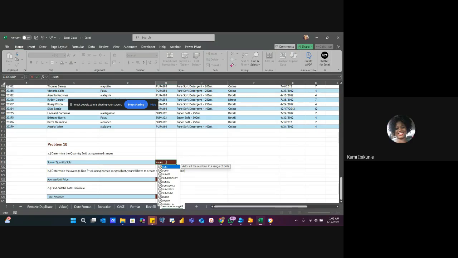Quantity sold. Since we already named the range, yes, great. So we open the bracket and then do QTY. Can you see that automatically Excel will bring up that named range? So just click enter. Oh, sorry.